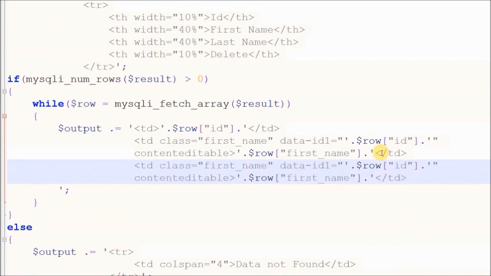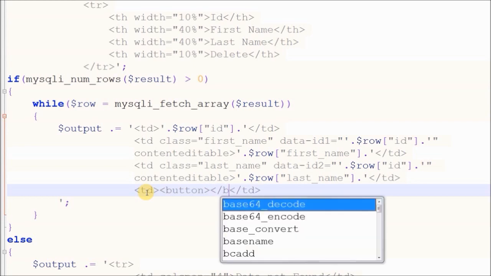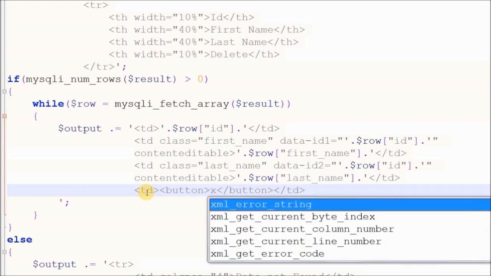The third field is last_name. In this I define a class with the name last_name for the jQuery selector. In this field I also define data attribute 2 for storing the id of the row for this field. For live table edit I use the HTML5 contenteditable attribute. Now I define a button for deleting data with the name delete_btn and a data attribute with id3 for storing the id of this row. I also define a class with the name btn_delete for the jQuery selector.